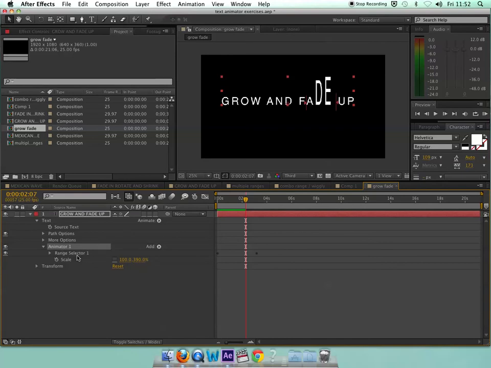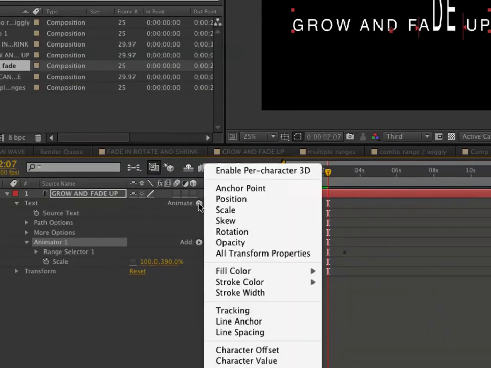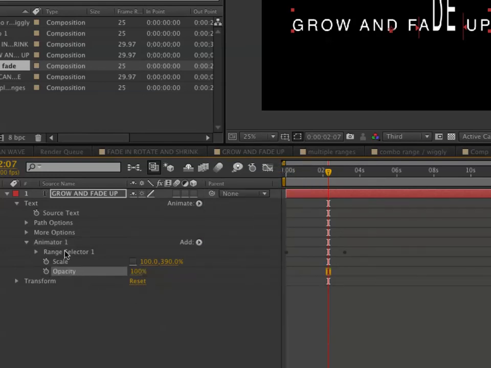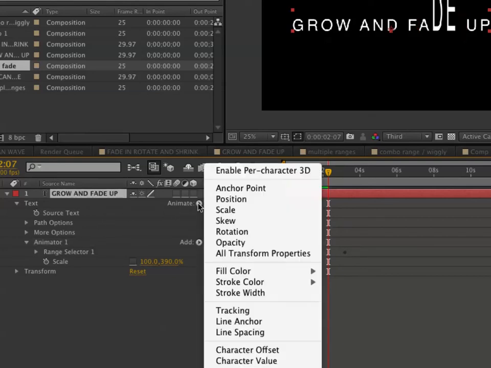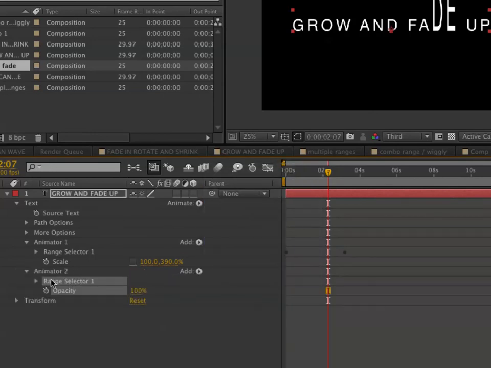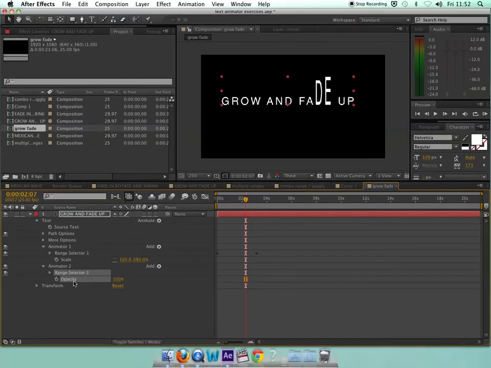Now if I have animator 1 selected and I go back up to animate, it's going to try and create an opacity change within that animator. So that's the first thing to remember. You need to make sure that your current animators are deselected. Quickest way to do that is just select the text layer itself, and that will deselect the animator. So I go back up to animate, go to opacity, and you'll see that I get a second animator and a second range selector. Now if I change the opacity down here, it will be changed across the entire line because my default range selector is currently set to cover the entire width of the line.